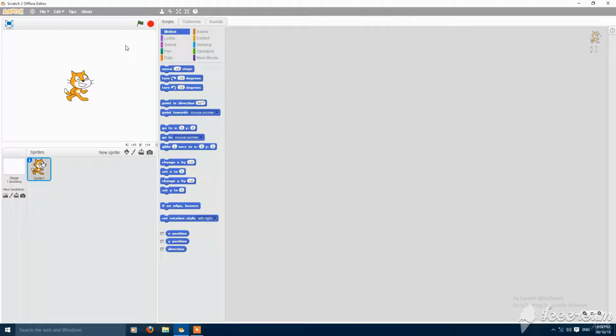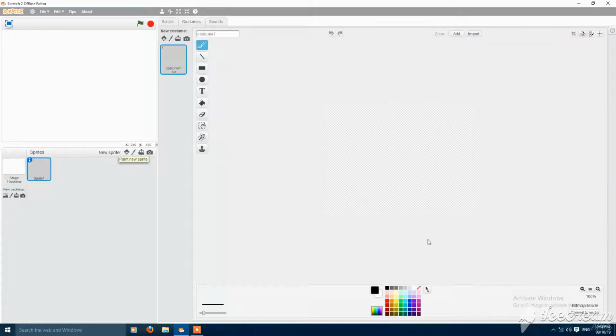Hey, what's up guys, today I'm going to show you how to make a text renderer in Scratch. So delete this. Let's get started.